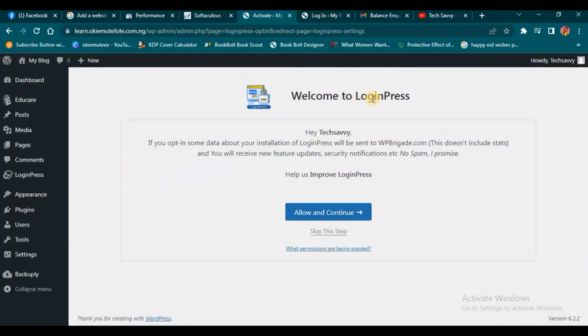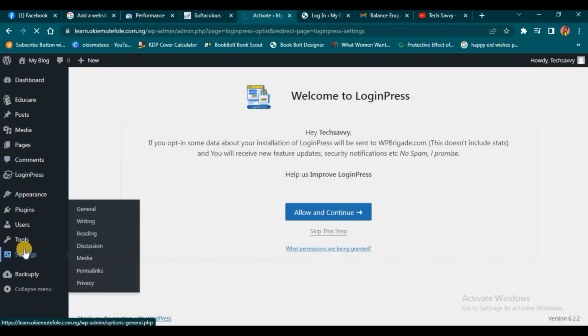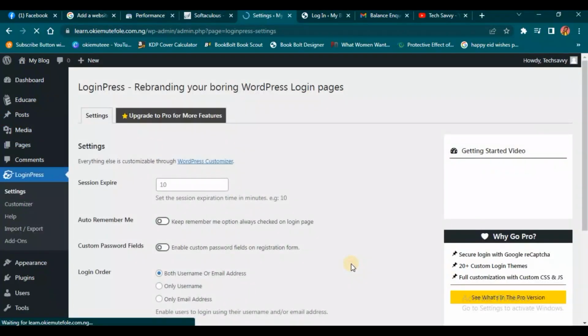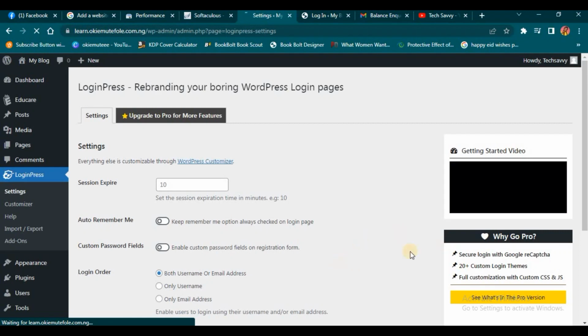Okay, so it says welcome to WORDPRESS. Hey tech savvy, if you opt in, some data about your installation of WORDPRESS will be shared, and all that. I can just say skip the setup or allow and continue. Right now I can just say skip the step. After skipping the step, this is where it brought me to.